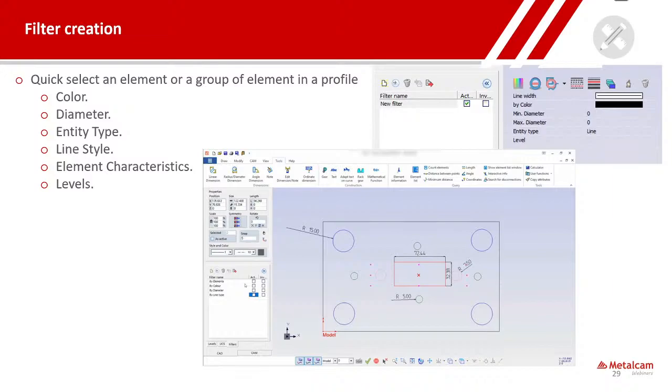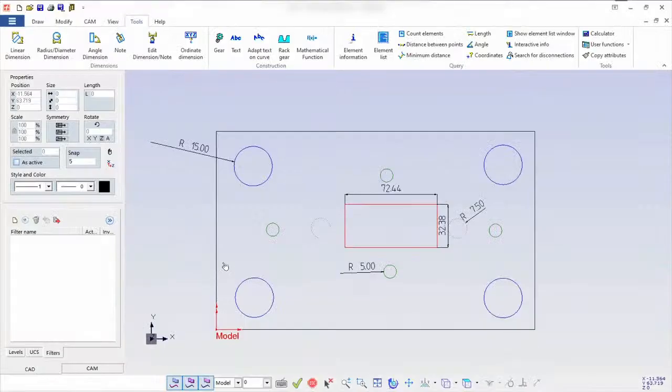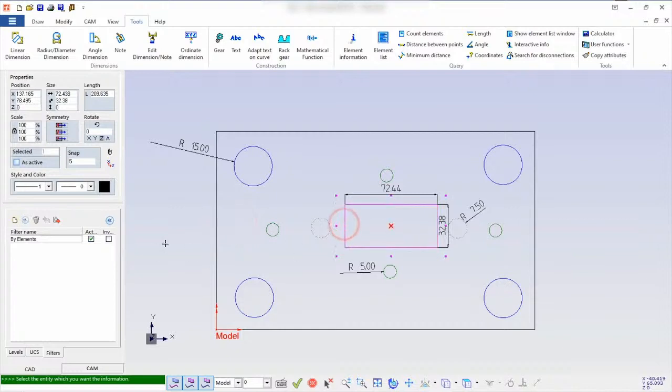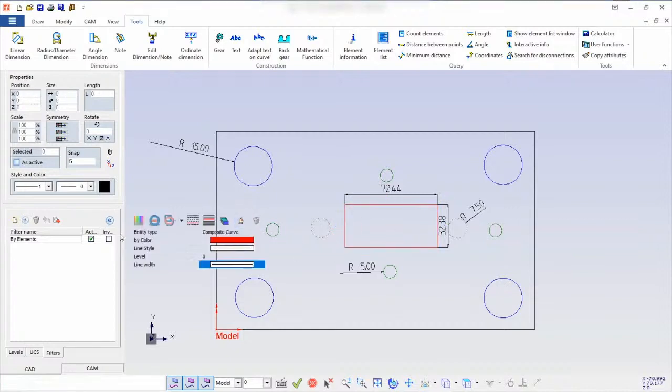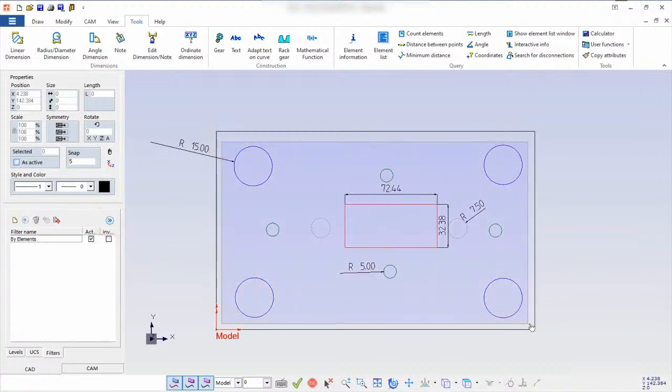Let me just show you a small example. Here in this example, you can see we have colors, entities, diameters and line type. Here I'm creating a new filter by element. So when I create it by element, now I can choose an element by selecting element characteristics. This is the element which I have selected, and that is now activated. You can see it is segregated according to color, line type, line width, etc. And it is now activated. When I select box selected, only the selected entity will be selected.